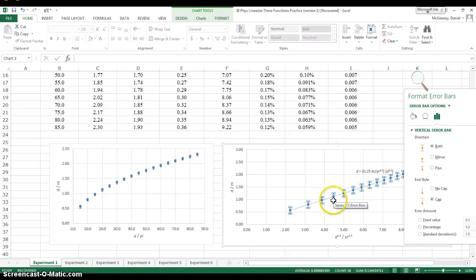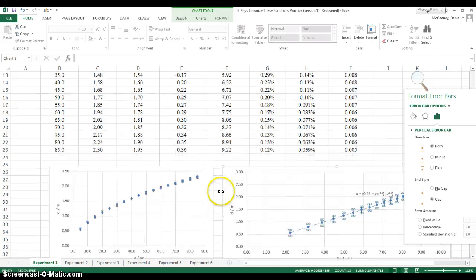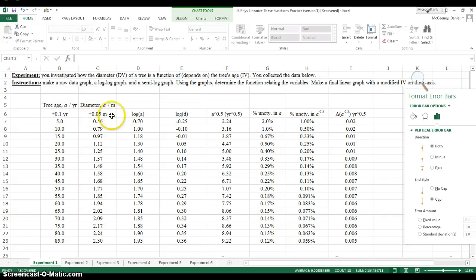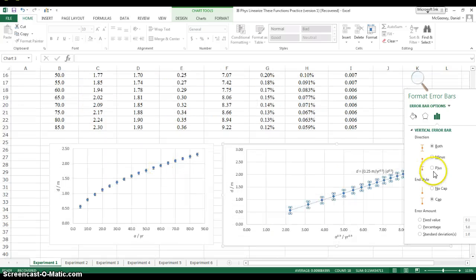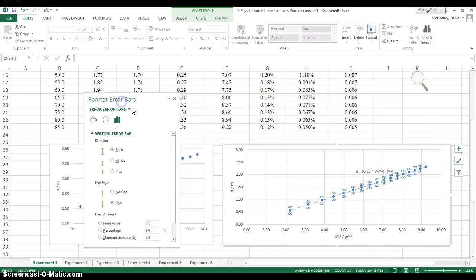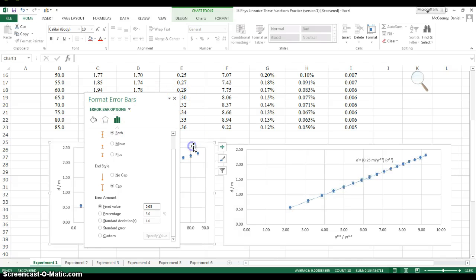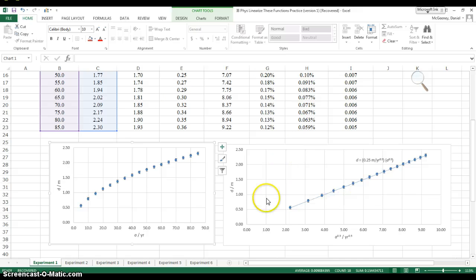Next, I have to change the vertical error bars so that they reflect the absolute uncertainty in the y quantity. My y quantity is d, diameter, and the absolute uncertainty in every diameter is plus or minus 0.05. So I choose vertical. Now this shows vertical error bars here. I go down and I change it to a fixed value of plus or minus 0.05. Enter. And now I am finished. These are my final graphs with the correct uncertainties shown.